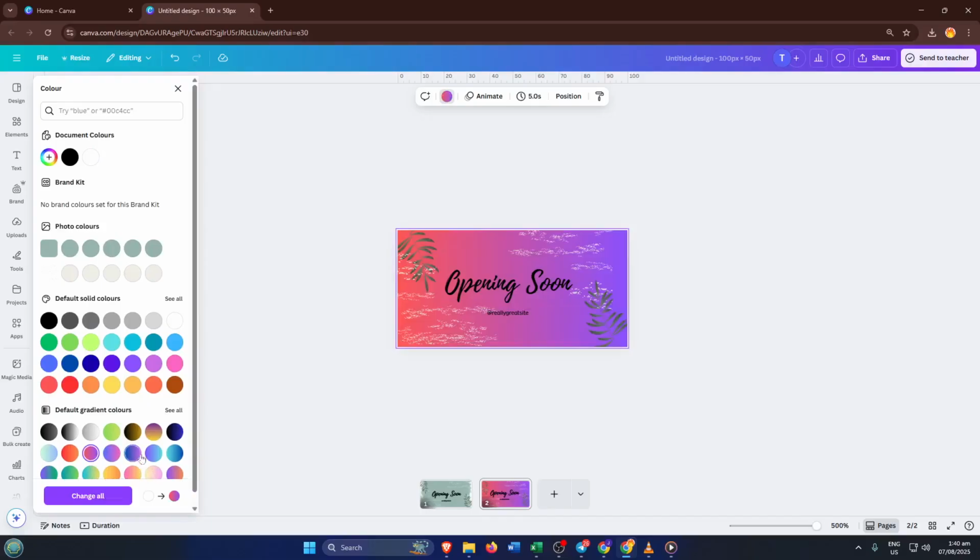This copy-paste trick can save you a ton of time. Whether you're working on a series of marketing materials, keeping layouts consistent, or just want to experiment with new looks, moving pieces around in Canva is a game changer. So give it a try.